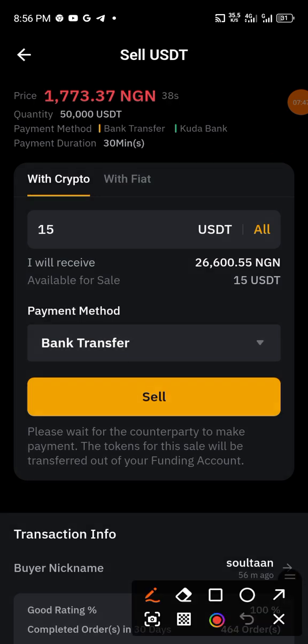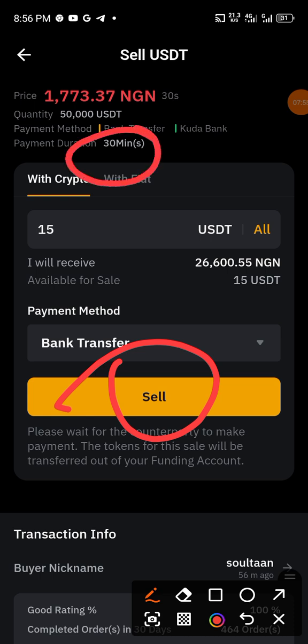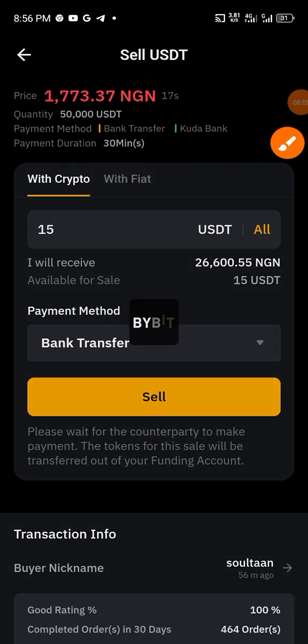You can see I'm going to click on sell now so that this buyer will be notified. Now the buyer says his payment duration is 30 minutes. Wow, which is very long, and he has a quantity of 50 USDT. You cannot sell to him above that. So I'm going to click on sell now, like right now.